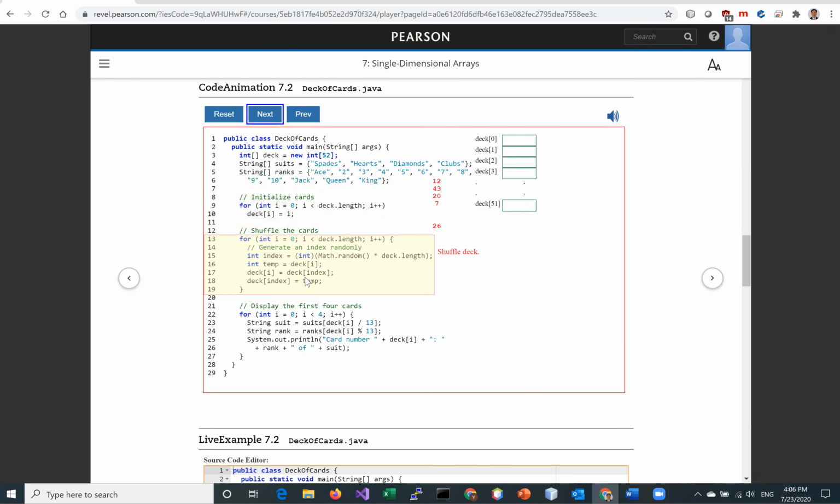Shuffle deck. Performing a shuffle. You randomly generate an index, and then swap deck at this index with deck at i, and that gets randomly shuffled. i is now 0. The program tests if i is less than 4. Since 0 is less than 4 is true, the program executes the loop body.